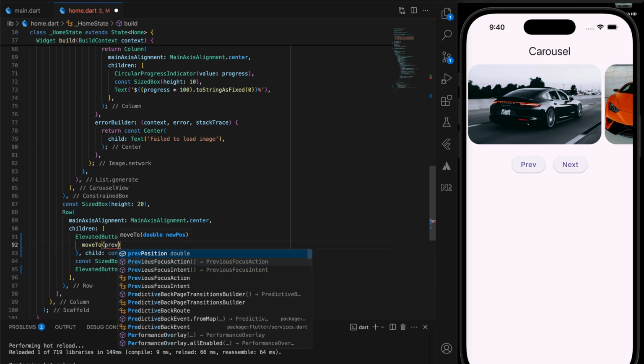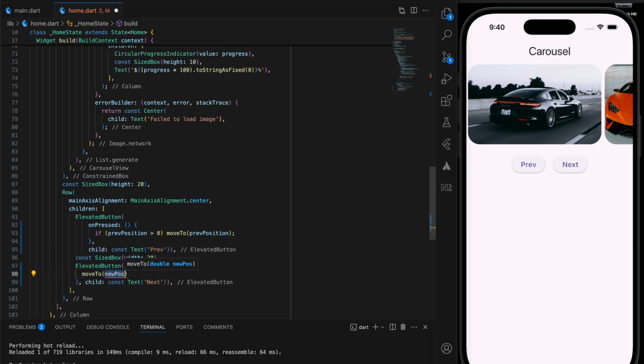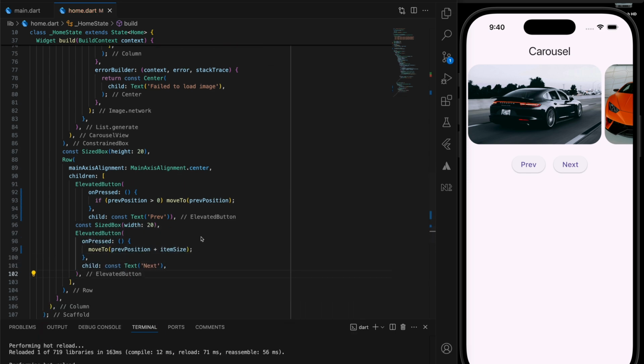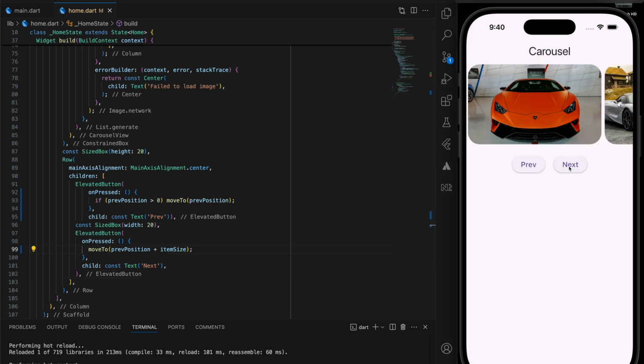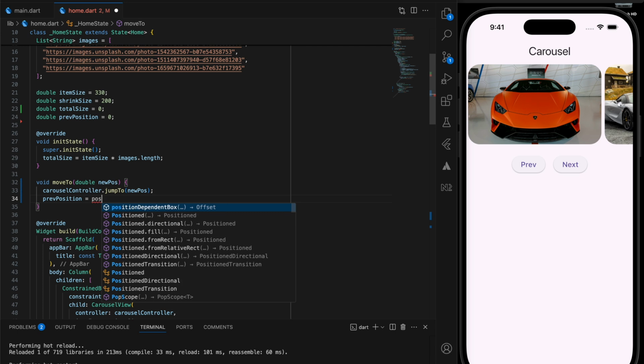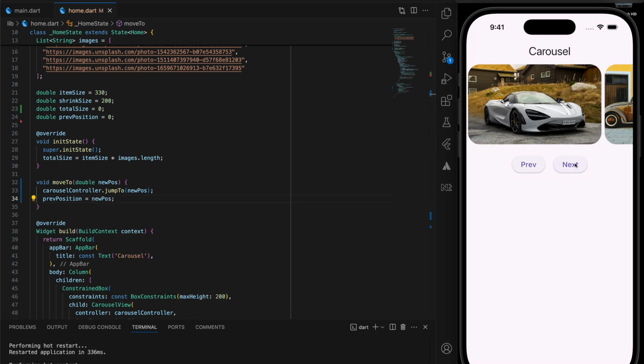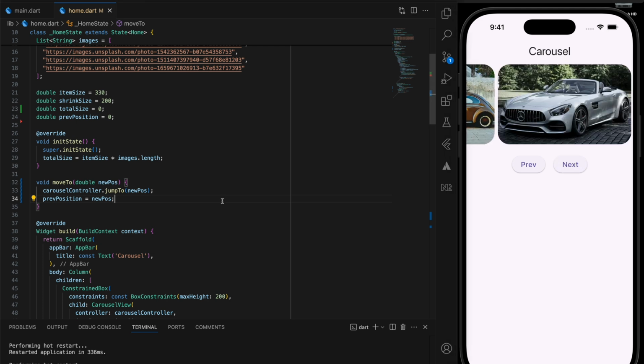When the previous button is tapped, we call MoveTo, previous position, if the previous position value is greater than 0. For the next button, we call MoveTo, previous position plus item size, to navigate to the next slide. Let's test if this works. It appears there is an issue, the slide advances only once, even when tapped multiple times. I realize that I forgot to update previous position to new position inside the MoveTo method. Let's update and refresh the app. It's working now, great.